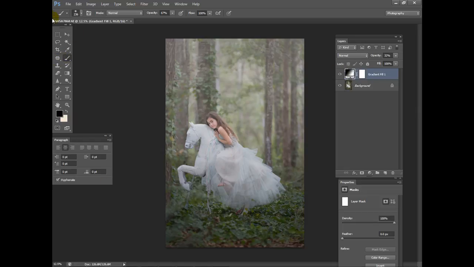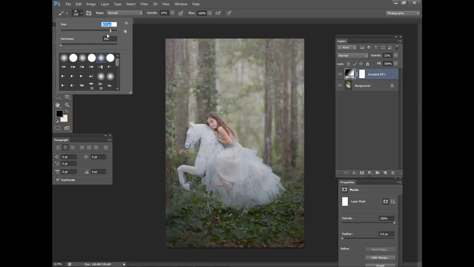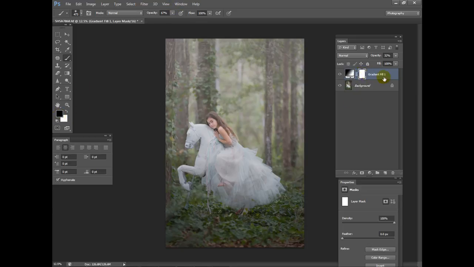However, I'd like it to still be a little bit darker down there, so I'm going to grab a black brush with a large opacity and make sure I actually click on the mask and erase off. And I am going to erase off on her, just a touch.